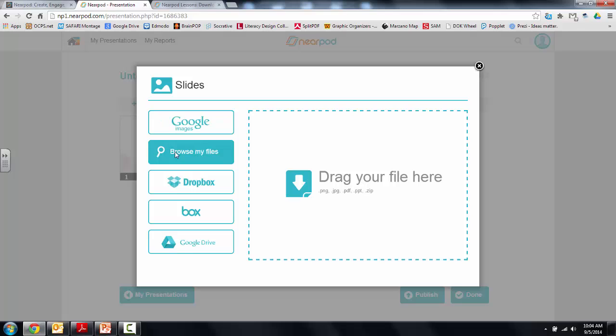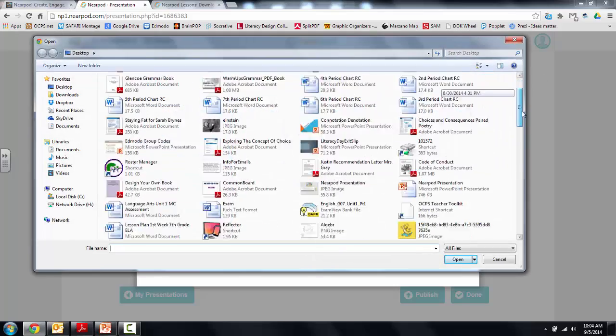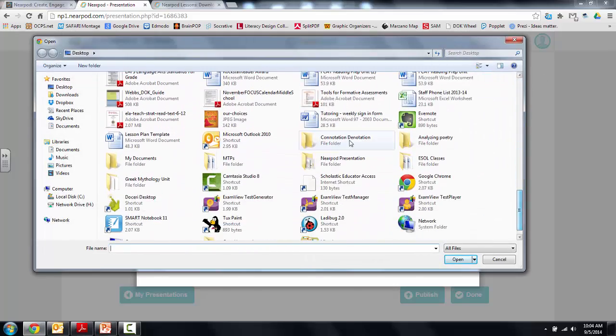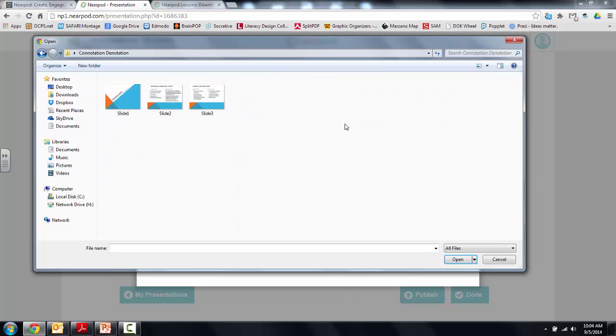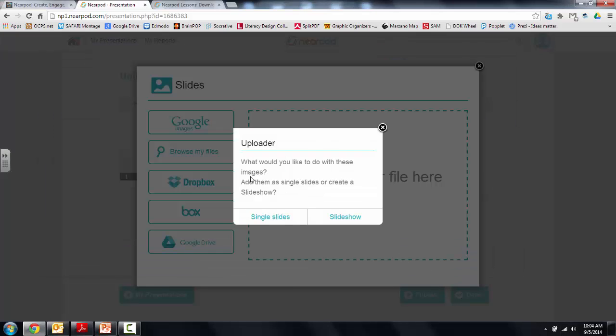And you could get it from Google Images, Dropbox, Google Drive, but I have it right on my files, so I'm going to click Browse My Files. And I have a folder on my desktop where it saved all those JPEGs. And you can actually just select all of them and click Open. It's going to ask you, would you like to upload them as single slides or a slideshow?